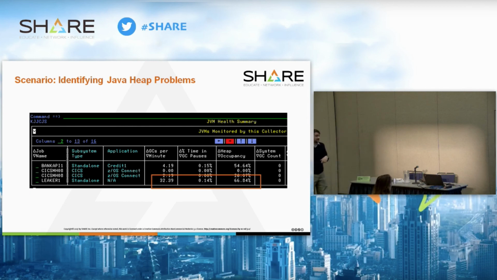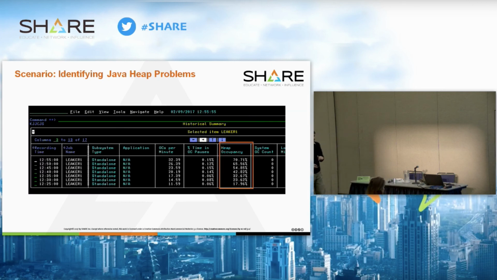So we take a look at it and go, yeah, garbage collection per minute is pretty high. Percentage time in garbage collection pauses is creeping up. 0.14 is pretty, well, compared to the other one, it's not the worst one there, but it's still pausing. Heap occupancy actually looks okay. That's the amount of memory that's being used by the heap after a garbage collection. It's high, but it's not unduly high at this point, but the GCs per minute is suspicious to us. So we're going to take a quick look at the history view of that.